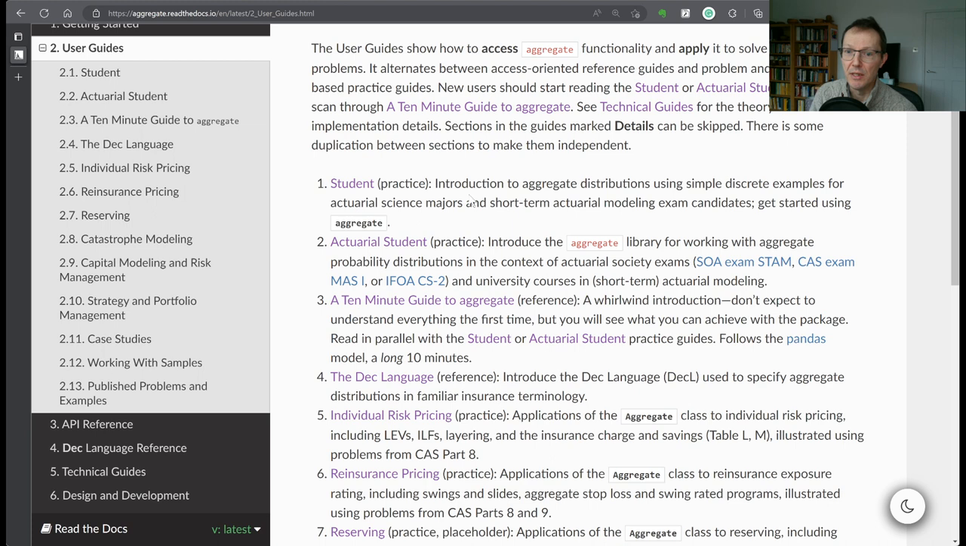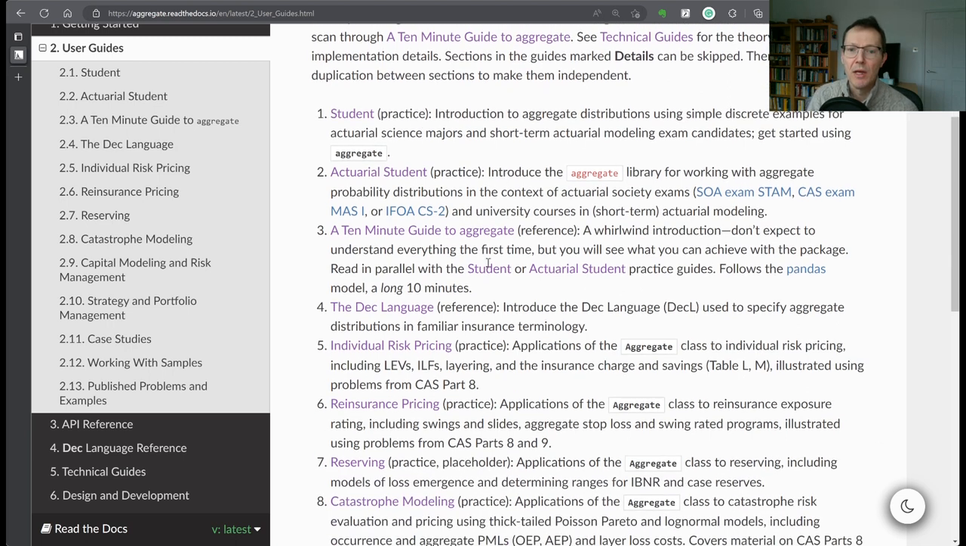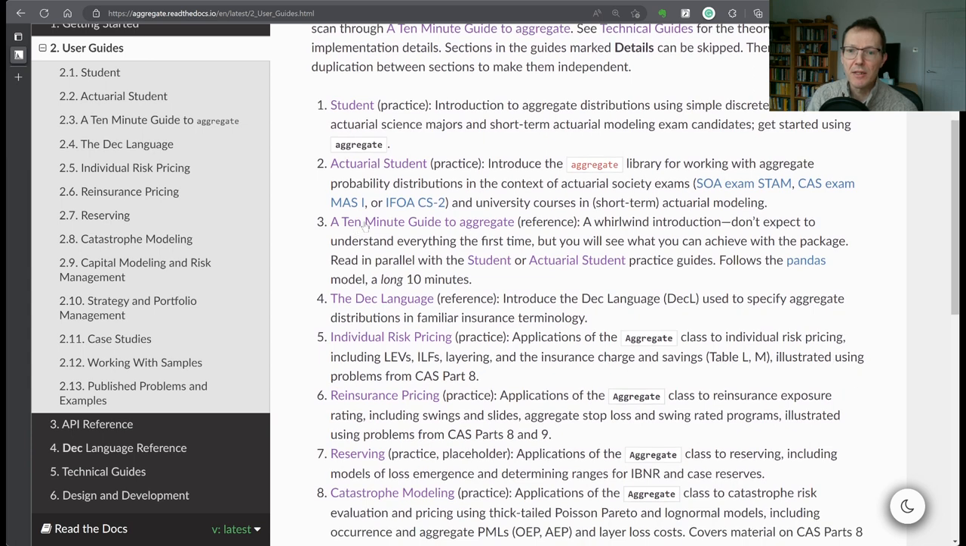The student guide is addressing the types of problems that someone might see in a course on short-term actuarial modeling or the MAS CAS exam, CS2 in the UK, tends to be more sort of discrete, made-up aggregate examples. The actuary student guide is more for a working actuary and uses a more realistic insurance model as the base for the aggregate. Then we have the 10-minute guide to aggregate.